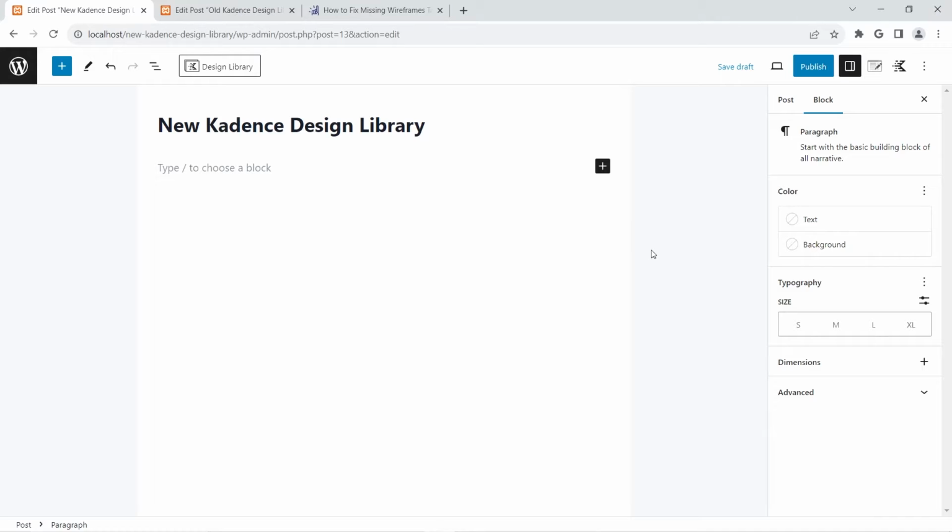So here we are in the WordPress editor, and as you can see in the first tab, we have the new Kadence Design Library, which is the updated or latest version of the Kadence Design Library. To see that, we are going to click this Design Library button. Now remember, in case you are not seeing this Design Library button, then most likely you haven't installed Kadence Blocks. So you will have to install Kadence Blocks in order to access this design library.